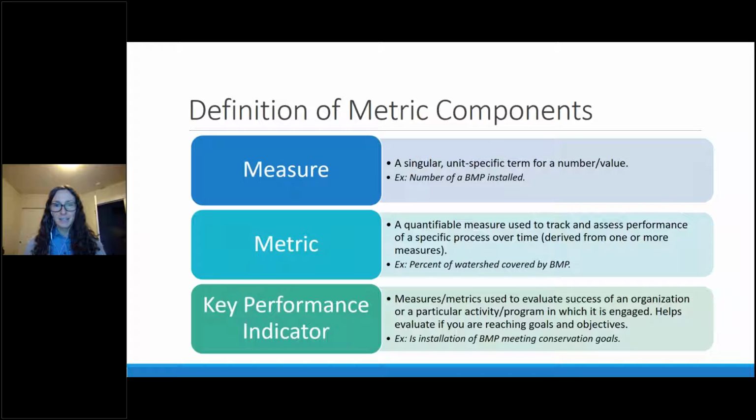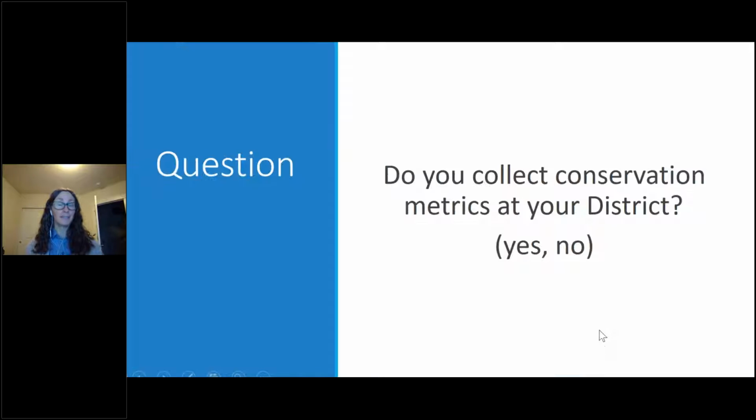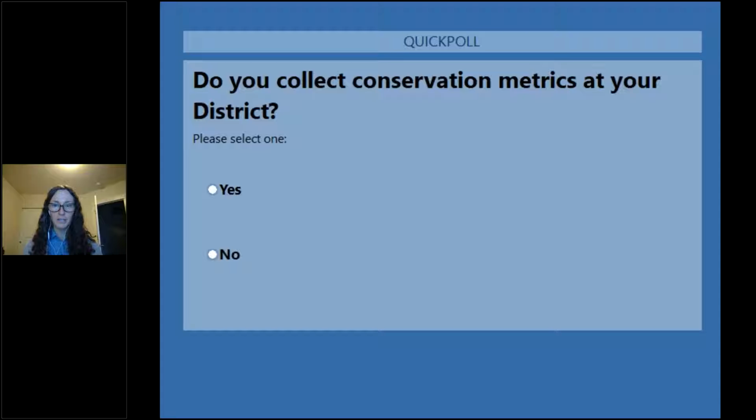So I want to start with a poll. I'm very curious out there for those who are possibly collecting metrics. So I'm going to launch a poll.